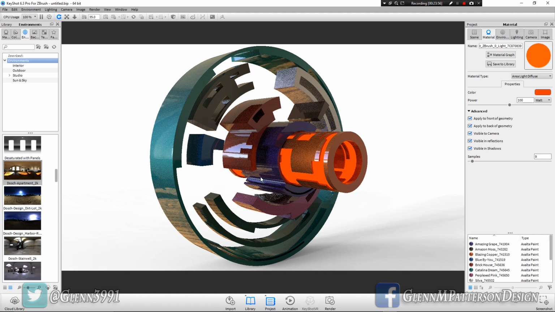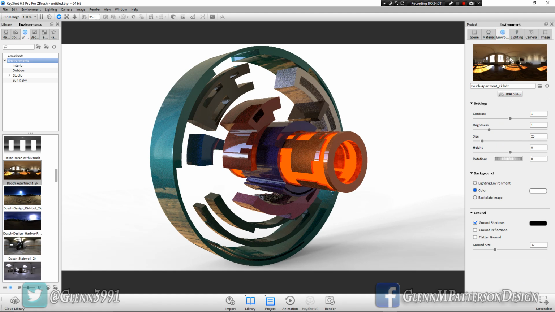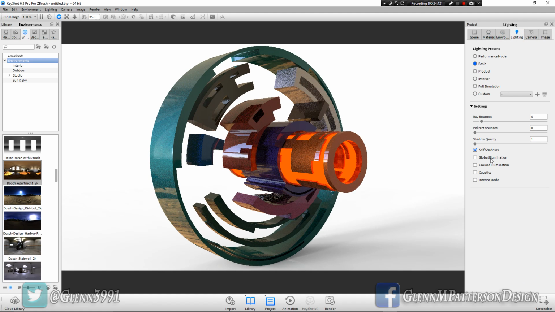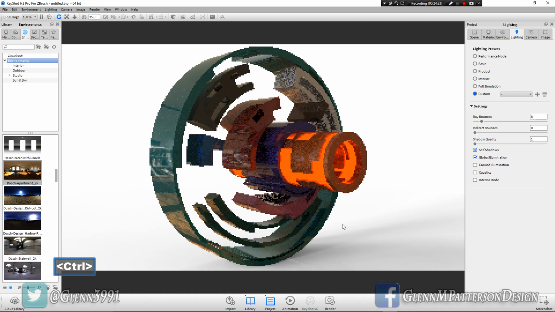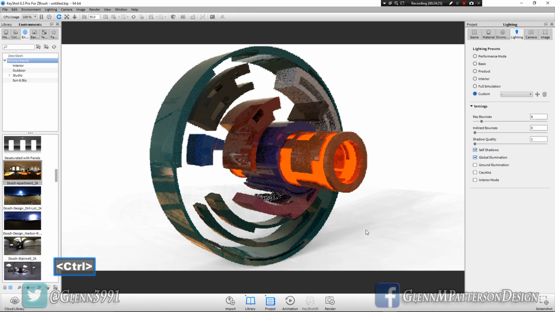There you go. And now it's starting to pick up reflections, all the light. We can increase that to 200 watts there, so it projects out further. You could do on the environment, do ground reflections. The light in itself, you could do global illumination. If you don't like where those reflections are landing, you can just do control and then drag your environment around till you get something you like.